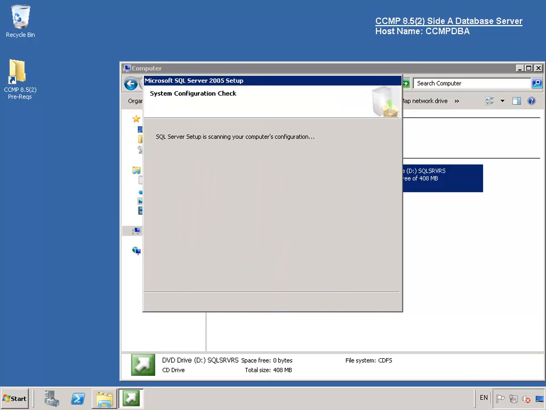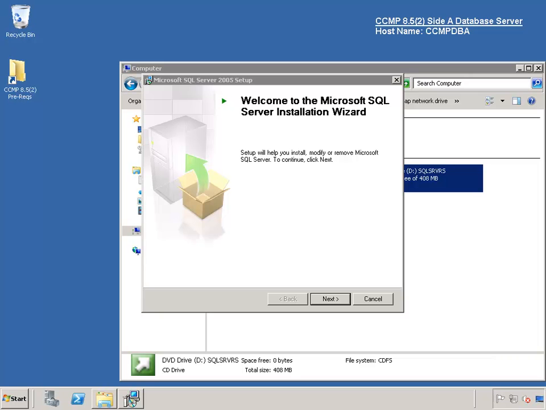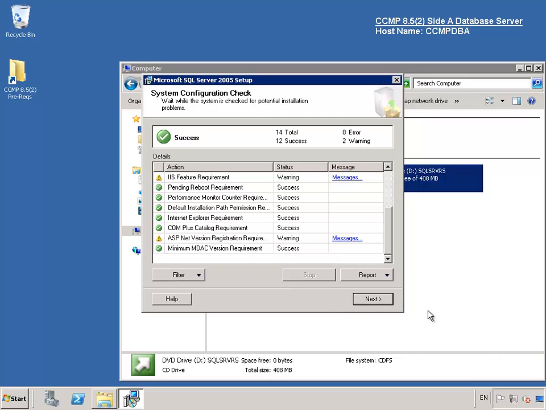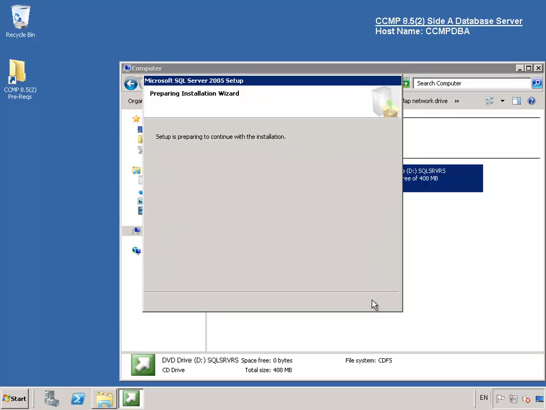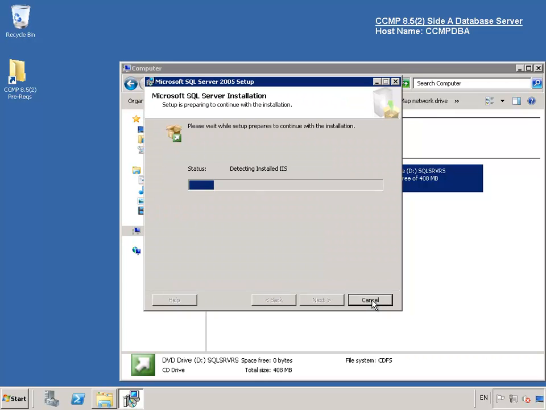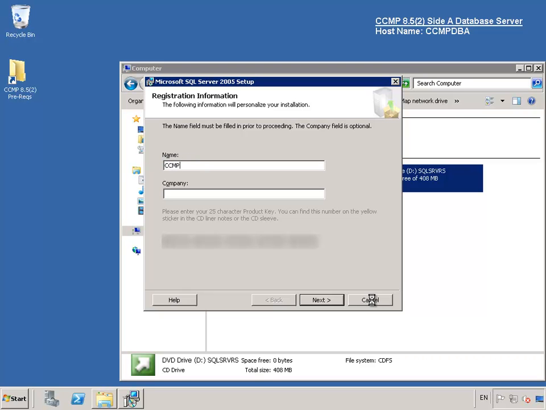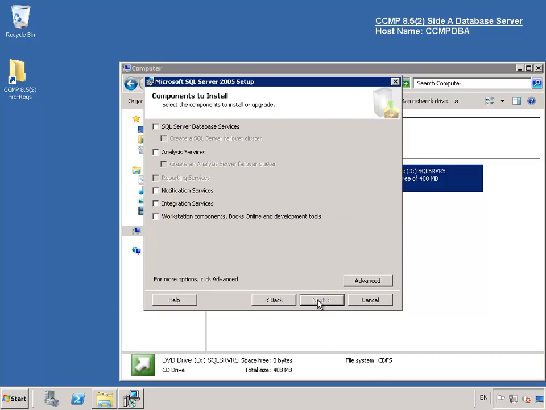The SQL Server configuration check may issue warnings about IIS and ASP.NET. These prerequisites are only required if reporting services is going to be installed. This is a dual-tier installation, and so reporting services will be installed on the web server, and these warnings can be ignored. We're going to install the SQL Server database services and workstation components.